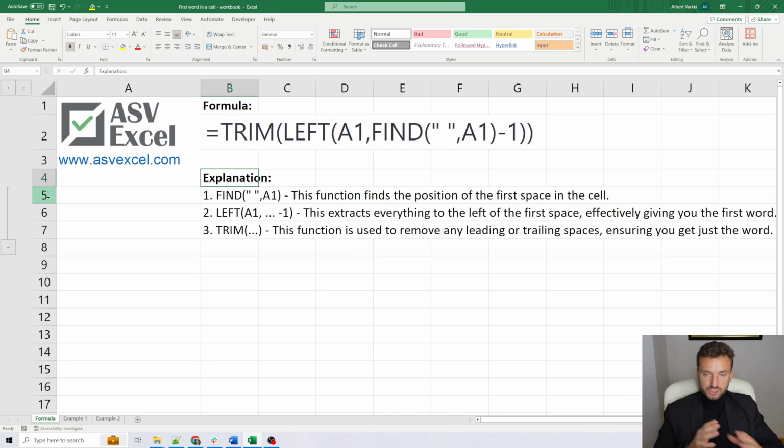The find function finds you the position of the first space in the cell. The left function extracts everything to the left of the first space, effectively giving you the first word. The trim function is used to remove any leading or trailing spaces, ensuring you get just the word. Let's go over two examples of how to use this formula.